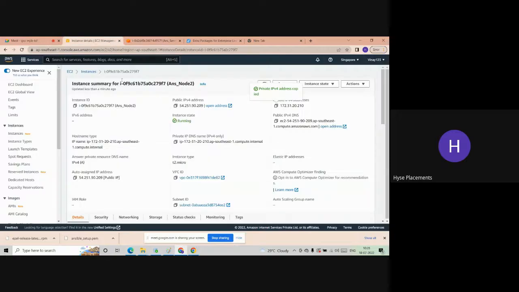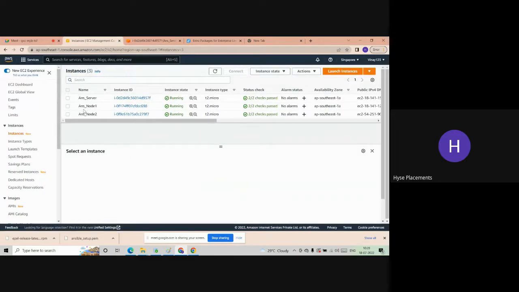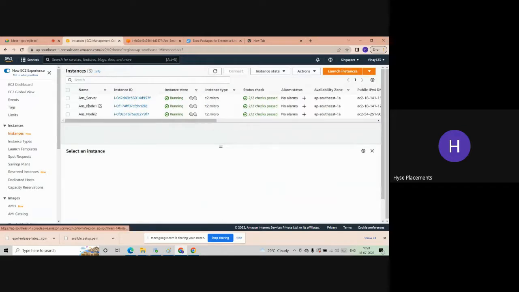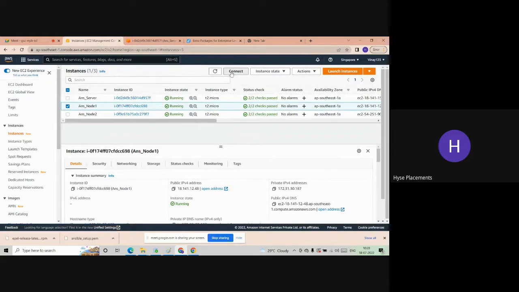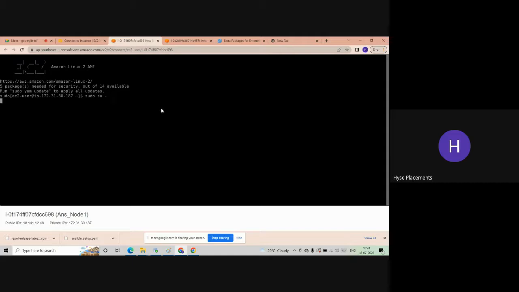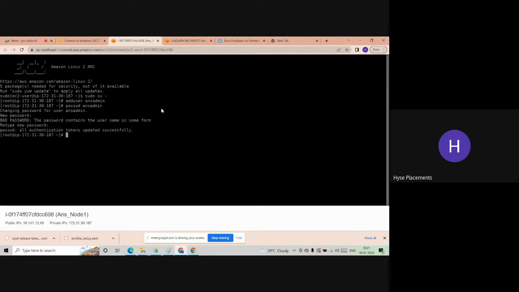Similarly, create the same user in other machines as well. Okay, this is node 1. Connect. Now let me create the same user in all the nodes. Adduser ansadmin.